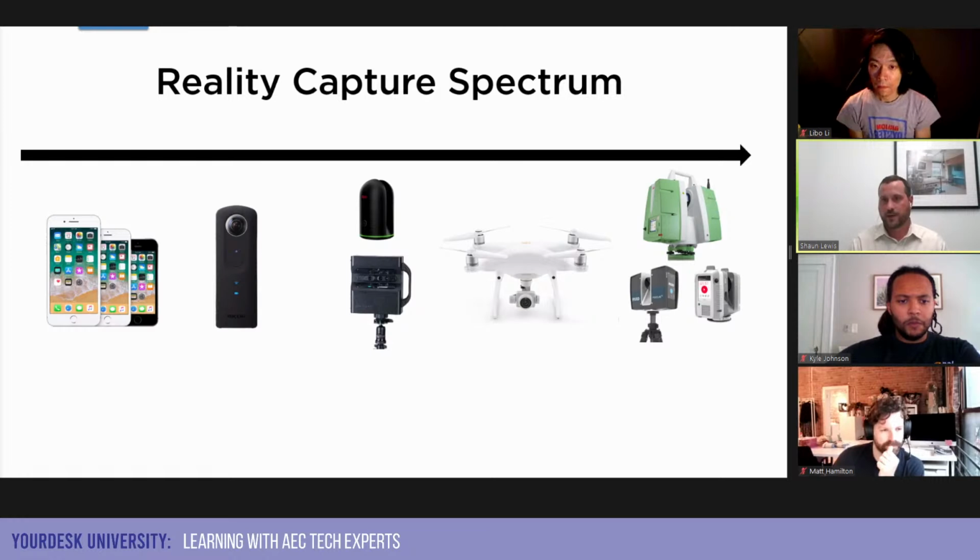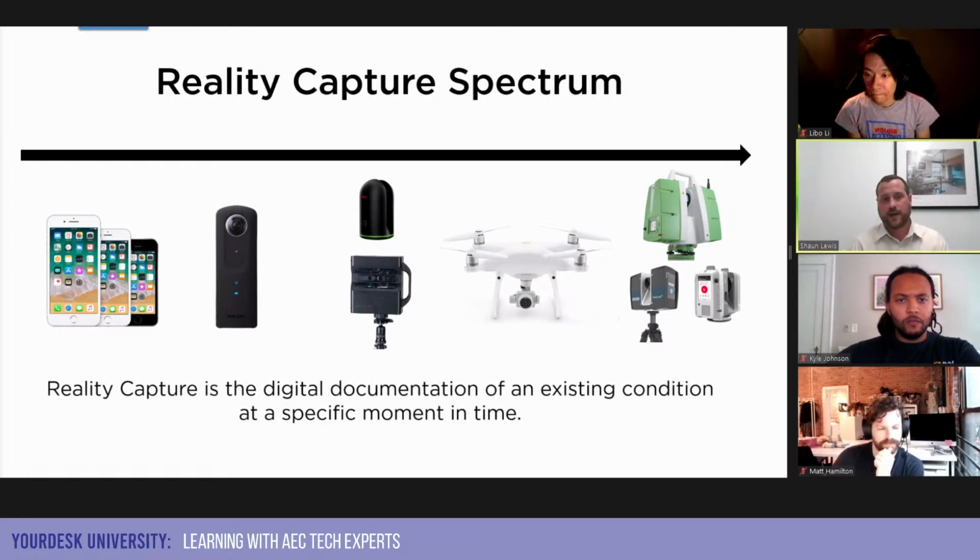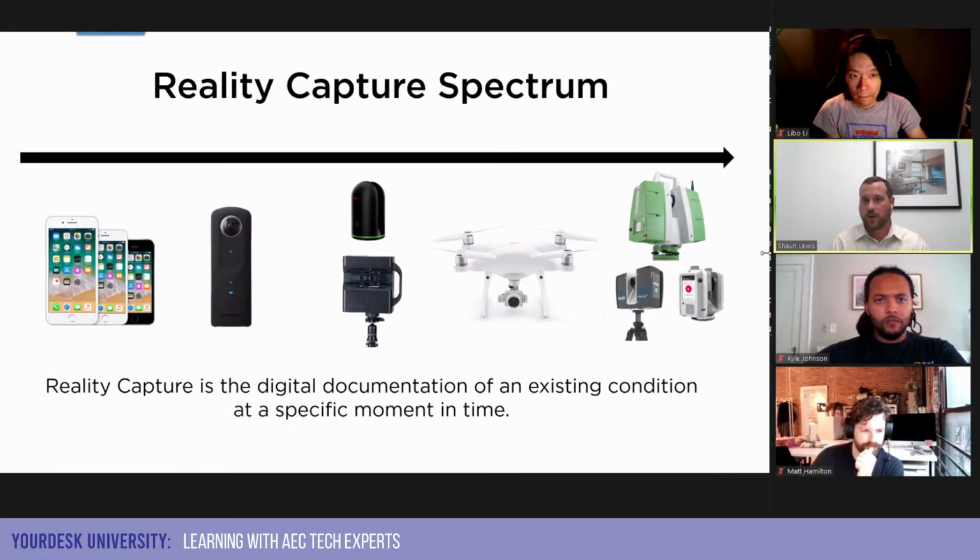We like to say that we want to use the right tool for the job. And how I define reality capture is it is the digital documentation of an existing condition at a specific moment in time.